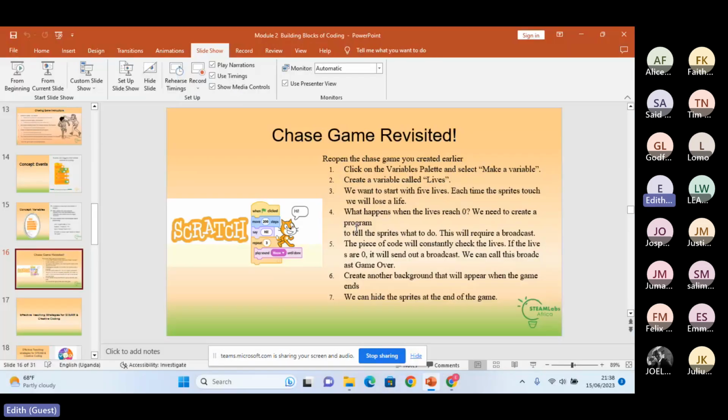So in this case, I've not completed this because I wanted you guys to do it yourselves. You're going to create variables called lives for whatever sprites you chose. You're going to start with 5 lives. Each time the sprites touch, one will lose a life. So in this case, the runner will be the one losing, but the cat will be getting a score. So you can change the variable from the cat side of it, and also put it back to the runner. Then we need to create a program, telling the sprites what to do, right?